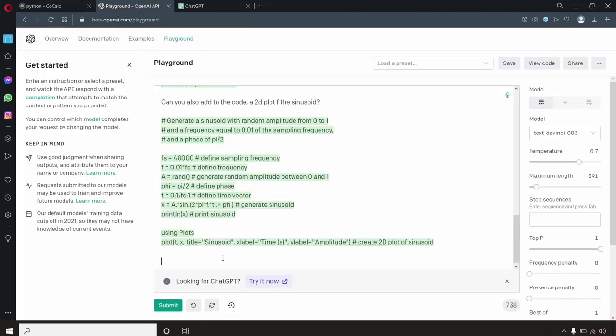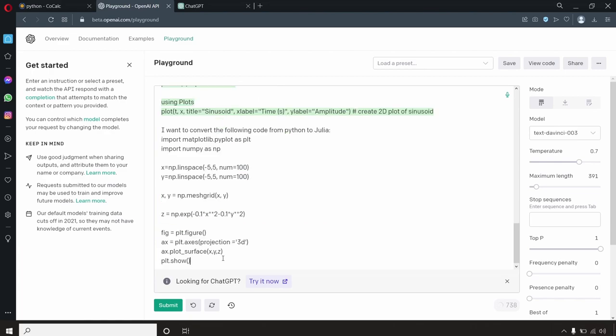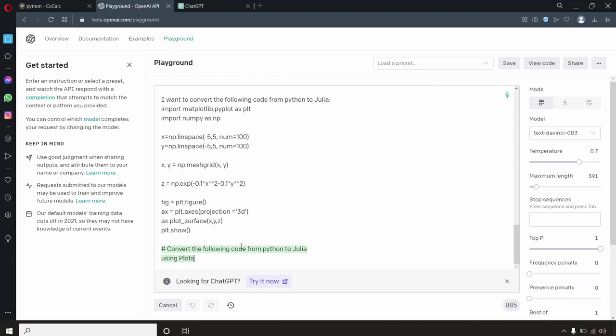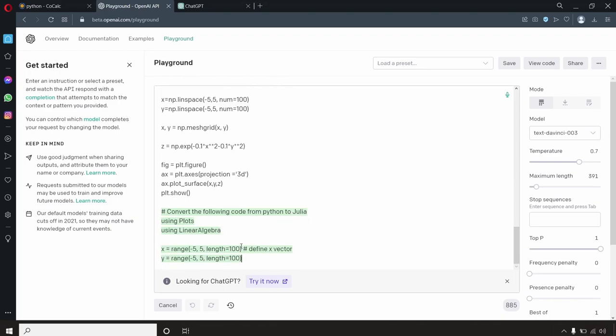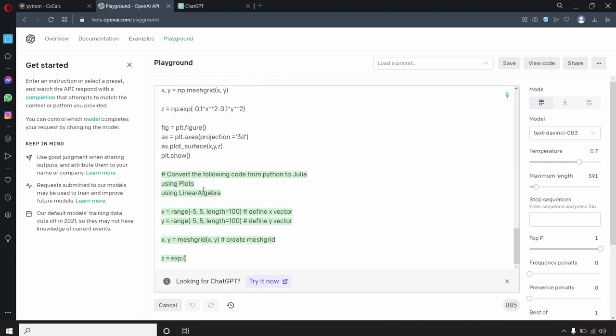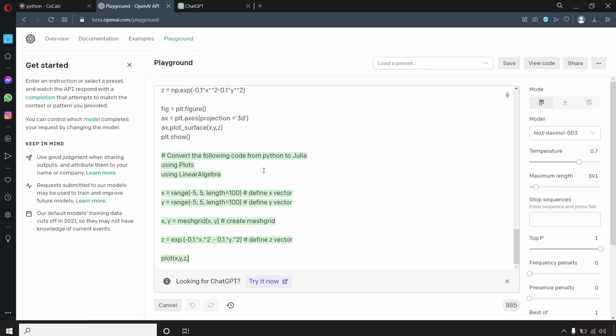And let's see how GPT-3 can handle it. I want to convert the following code from Python to Julia. Let's copy and paste and see how it goes. Yeah, it's using linear algebra. This is no longer needed. The rest seems fine, I guess.